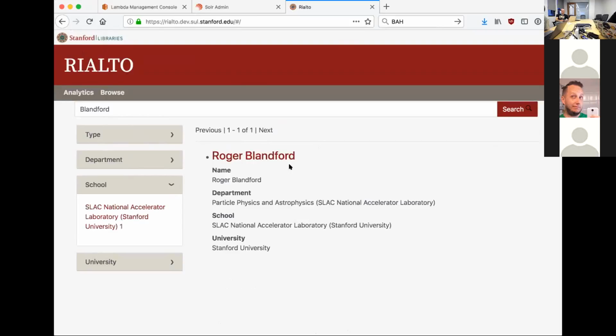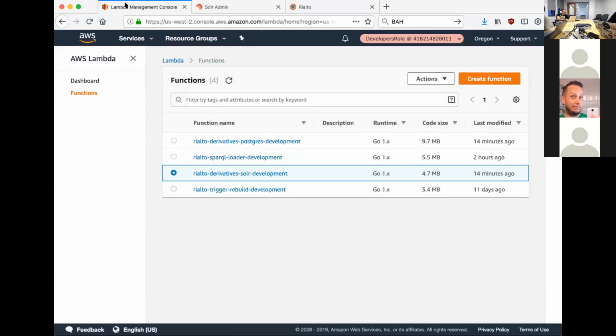Hey, Justin, one quick question. Can you go back to the AWS console for one second? Could you just briefly, so AWS is of course Amazon Web Services, so this code is running in the cloud. Can you just briefly explain what a Lambda is?